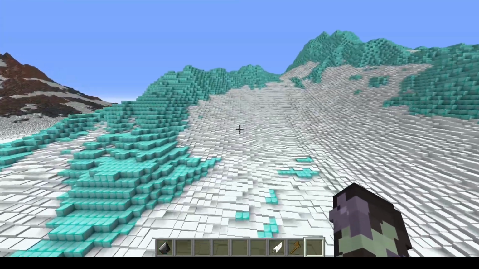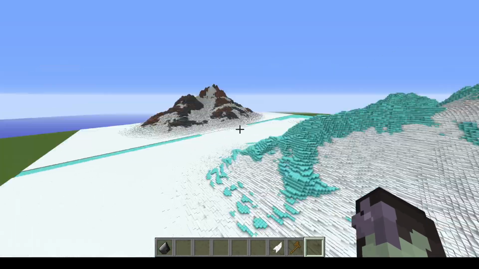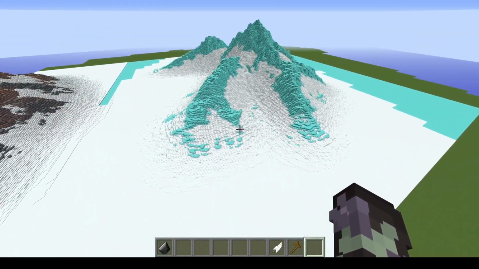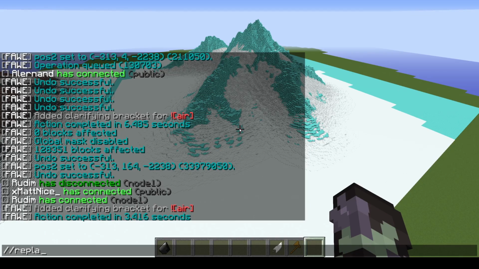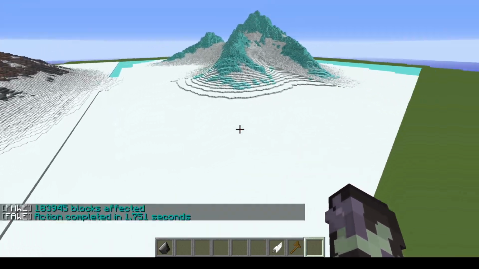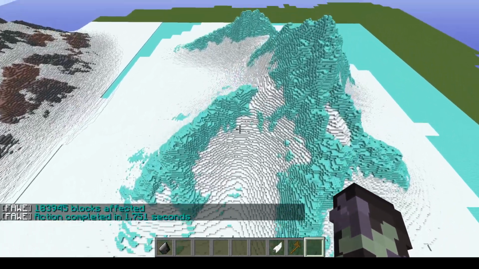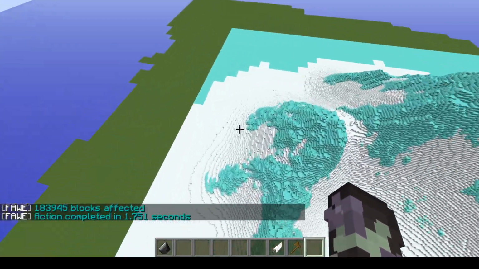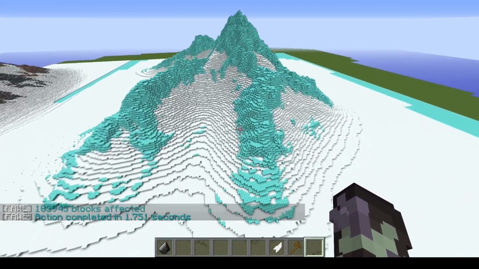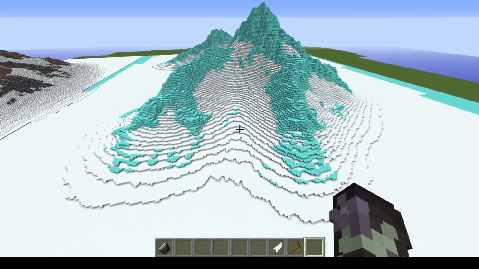You can leave it like this if you want, but if you want it perfectly smooth, then you're going to want to do /replace 78 with 0. And this is going to get rid of all of those snow layers. Now once you have all these snow layers deleted, it's back to where we were with the other version.